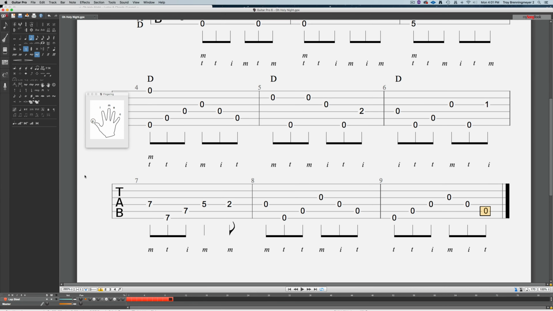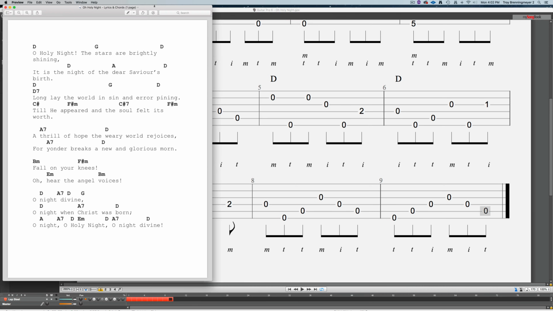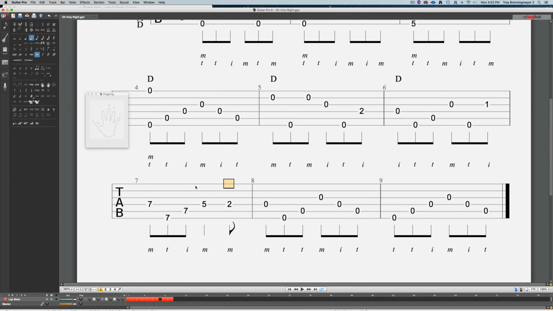So if I play measures 7, 8, and 9, what I just wrote out, this is the part that says "dear Savior's birth," I believe. See that arpeggio there? That's all filler notes, measures 8 and 9. The melody is all on your 4th string there, 7th fret, 5th, open 4th string.